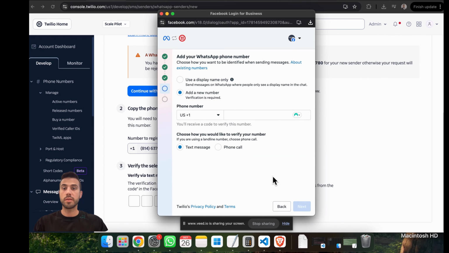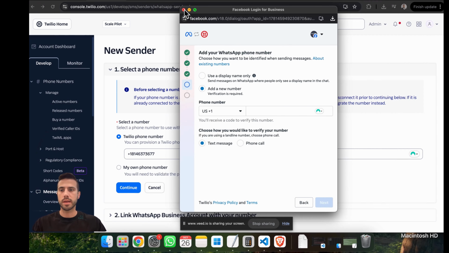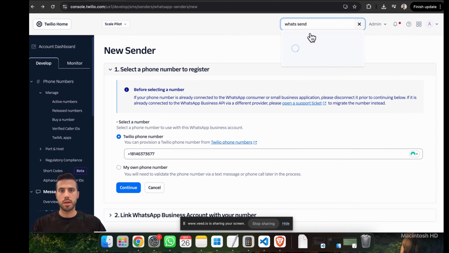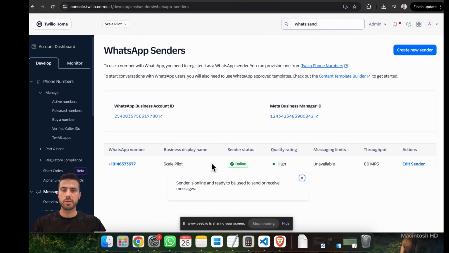Then you will be asked to add your WhatsApp phone number. You will use the phone number that you got from Twilio. Then you should paste it here and then verify the phone number via OTP. Click next, and you should be able to see in the Twilio, in the WhatsApp senders page, that the sender status is online, which means that it is connected.